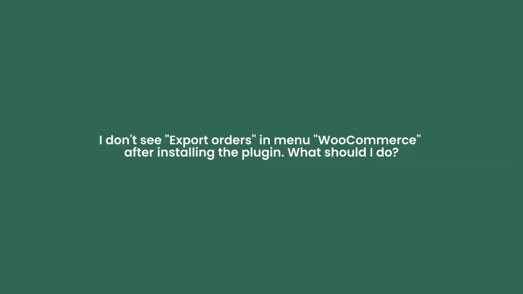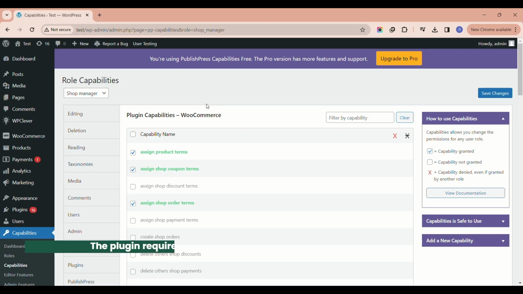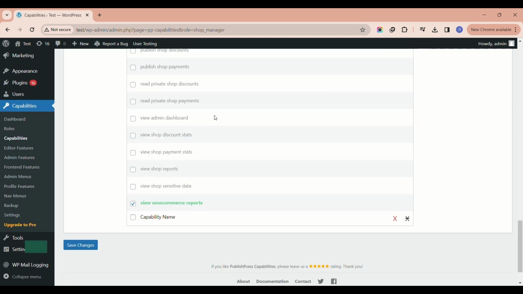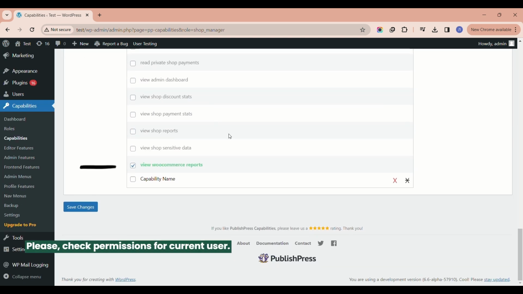Advanced Order Export. I don't see Export Orders in the WooCommerce menu after installing the plugin. What should I do? The plugin requires the capability View WooCommerce Doc Reports. Please check permissions for the current user.